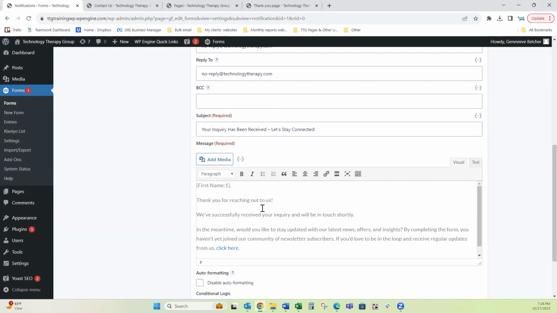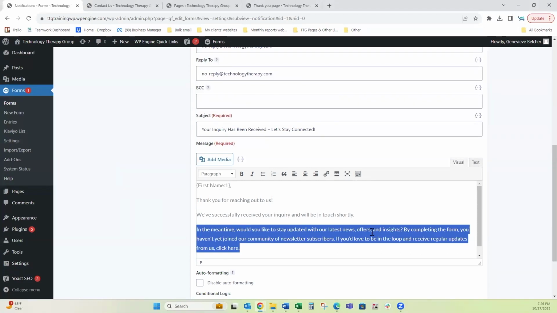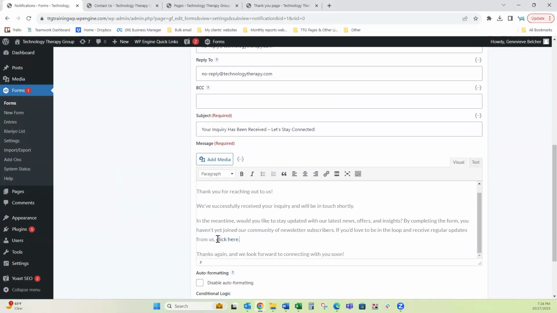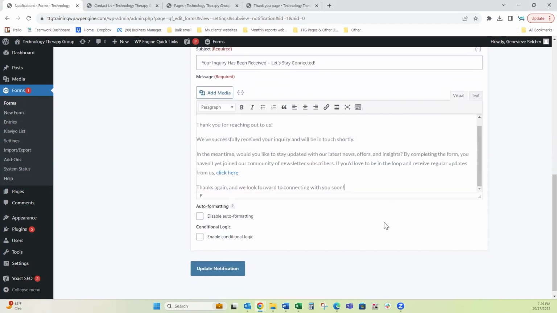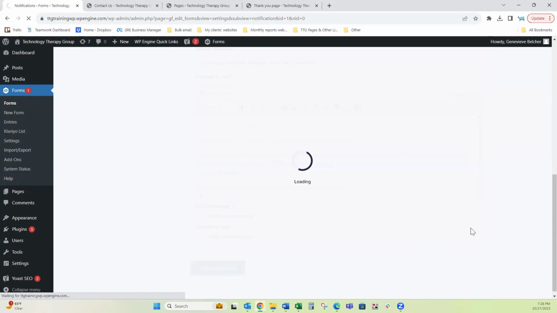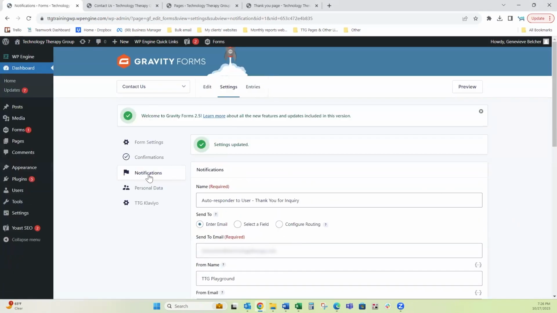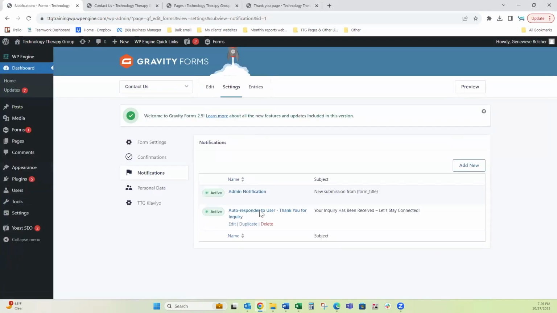Just going to add a comma here, and then I'm giving them the first message here, and then this second message is where I'm saying, hey, sign up for our newsletter. And I also provide a link for them to sign up for the newsletter. Then click on update notification. Now, when you go back to notifications, you have two.